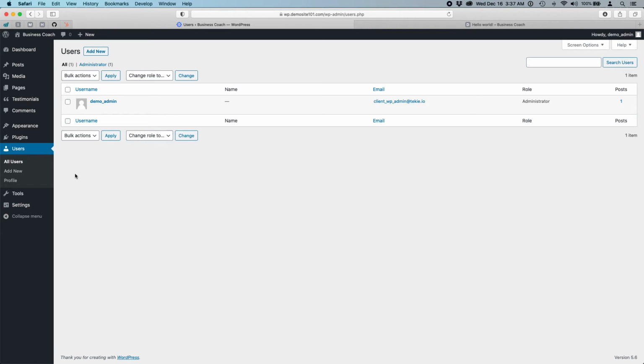So let's say I want to add someone that works for me or my business, right, or a co-worker. But I don't want them to have the ability to break the website. I don't want them to be able to change the appearance. I don't want them to be able to edit, remove, or change plugins. I don't want them to be able to update software. Okay? I don't want them to see any of that information in the settings, tools, plugins, or anything like that.